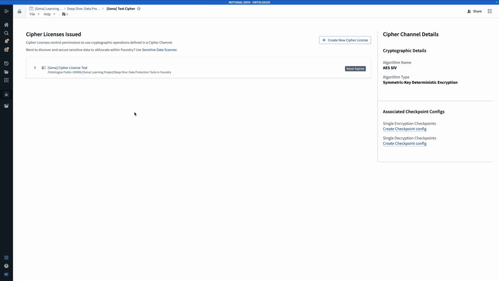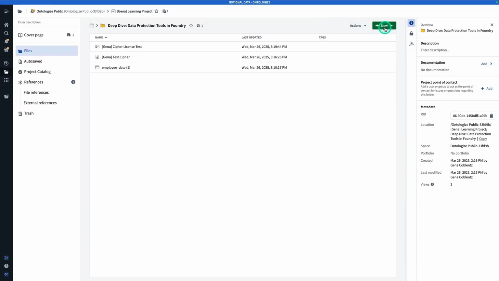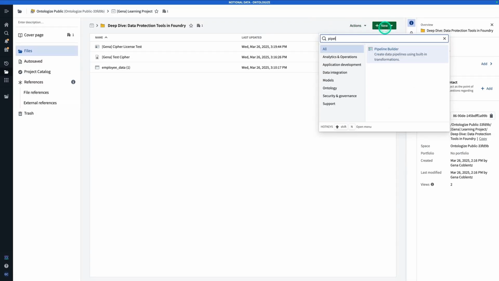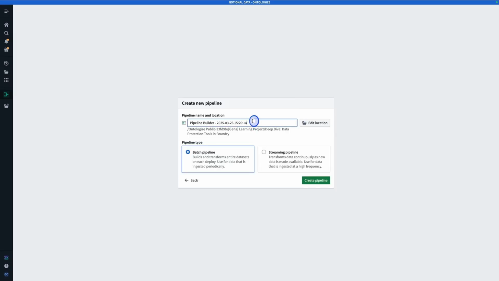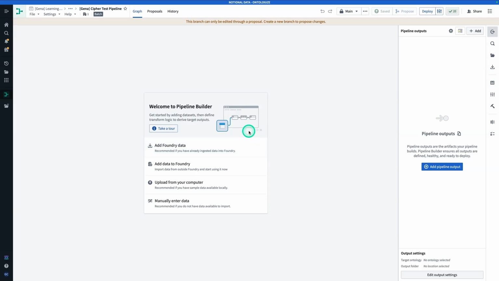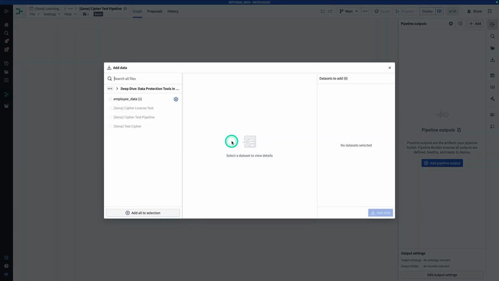Next up, we're going to encrypt the sensitive column in Pipeline Builder. First, we're going to navigate to our home folder, and we're going to go to new and hit Pipeline Builder. We're going to be calling this one Gena Cipher Test Pipeline. This is going to be a batch pipeline. Now we're going to hit Create Pipeline. From here, we're going to hit Add Foundry Data, and you're going to be adding in your employee data dataset. So hit that plus sign, and then hit Add Data.